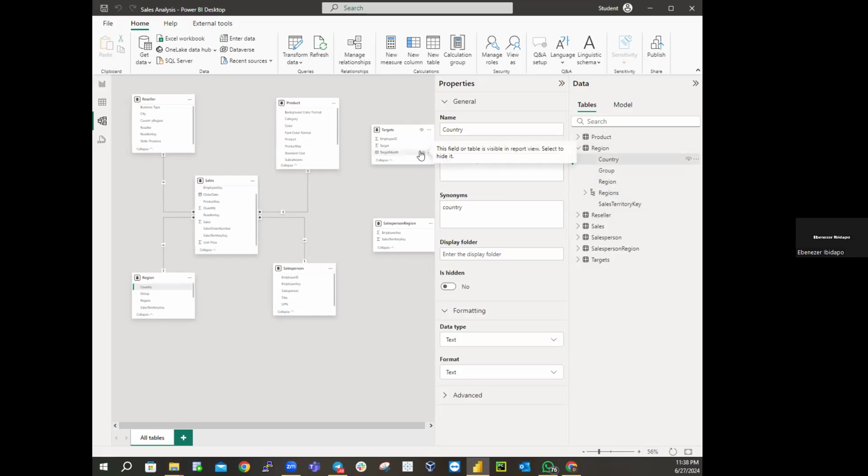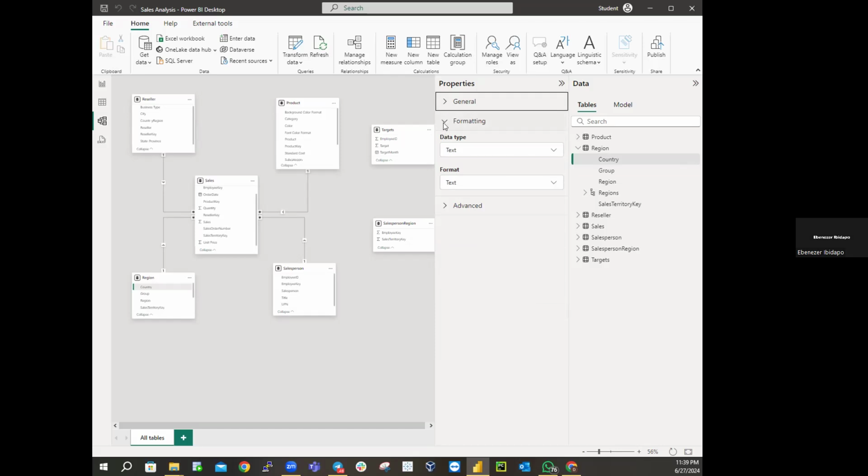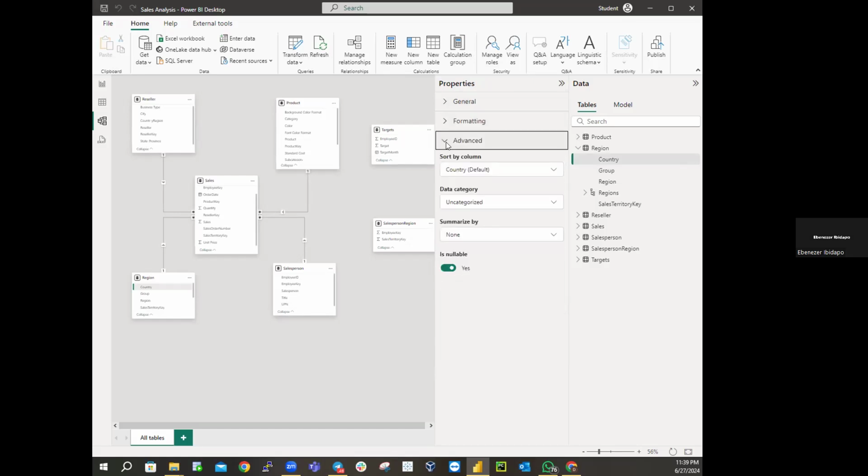Come to property. Under formatting. The 3 of them is not there. General is there before. I just want you to see that your property is grouped into 3: general, formatting, and advanced. Okay. So now under formatting, under general, under advanced, yeah, this is where I'm going.